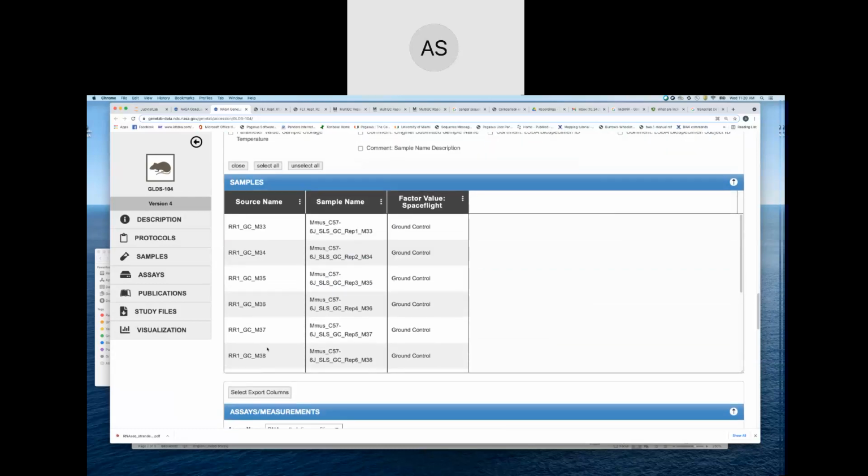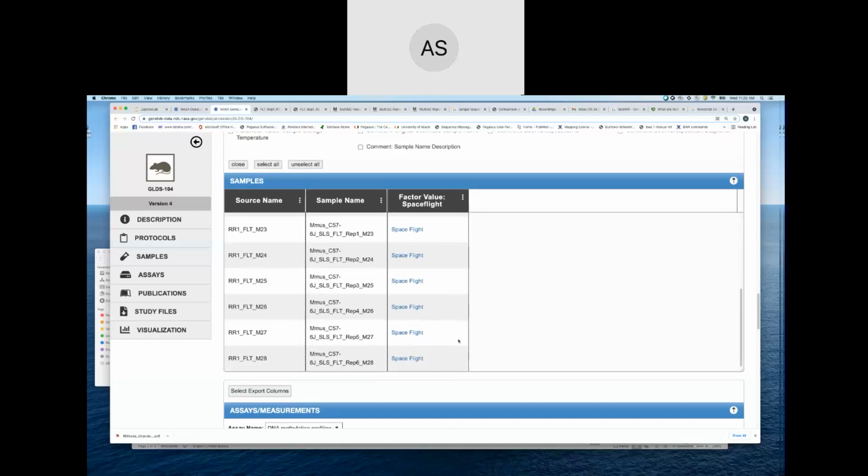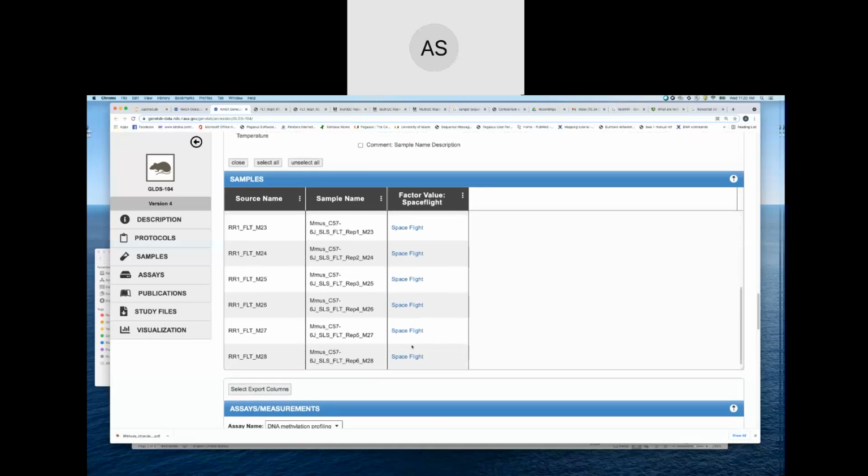So these are all the samples. We have 6 ground control samples that we're going to indicate as ground control, abbreviated GC, and each replicate is a soleus muscle that came from a different mouse. So these are considered biological replicates. We're going to have 6 biological replicates from ground control animals, so animals that were kept on the ground. And then we're going to have 6 biological replicates from spaceflight animals, the animals that were flown on the International Space Station. We abbreviate spaceflight with FLT.